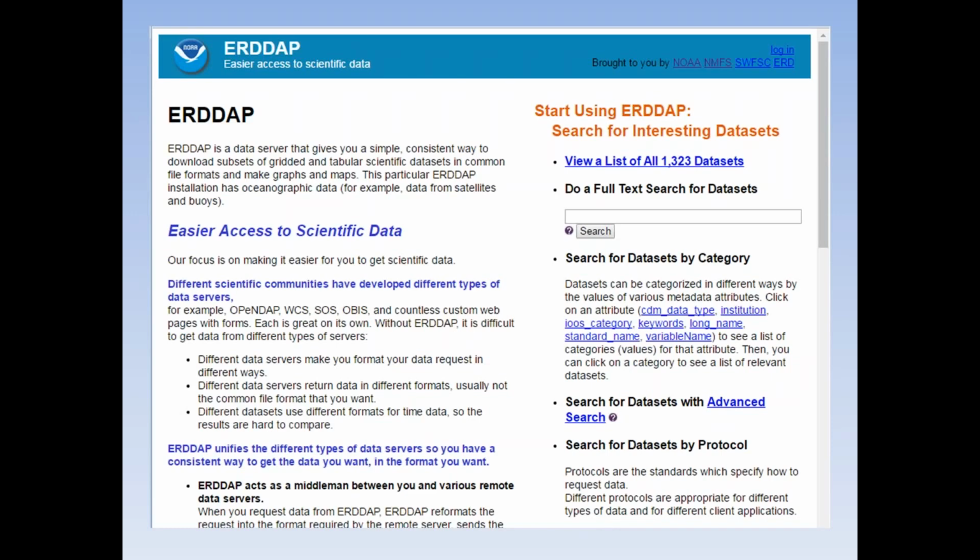ERDDAP is a data server. It's a reusable, free, and open source software program. It's been installed at more than 60 institutions in at least 10 countries, and it's on NOAA's list of recommended data servers. The ERDDAP homepage that you see here has a description of ERDDAP on the left and several ways to search for data sets of interest on the right.